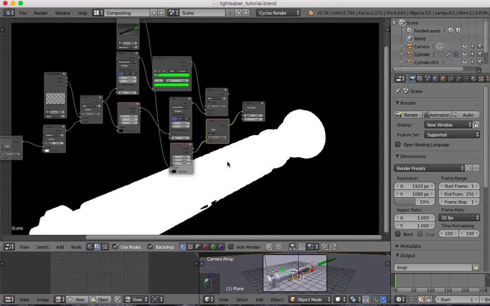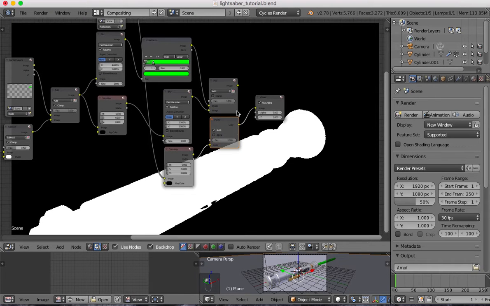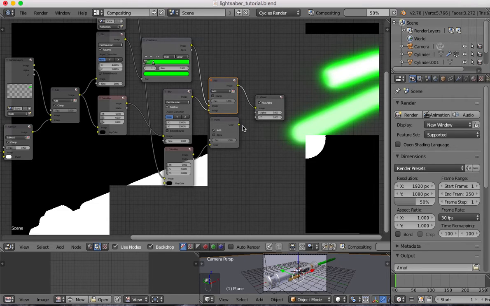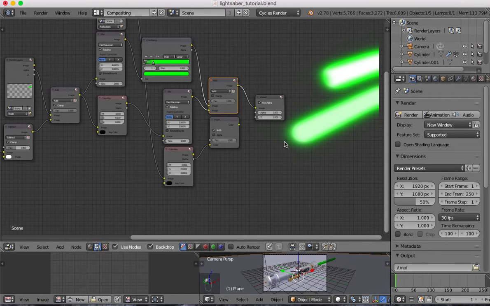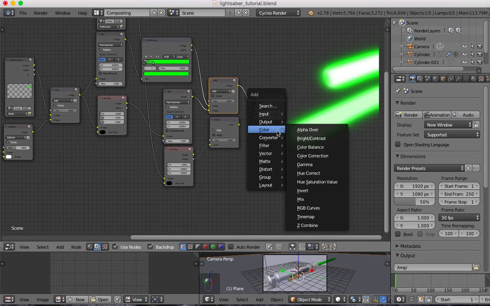And then we will plug in, and we're going to need to use, so what we have right now is the blades. The next step is adding the reflection at the bottom. But we need to cover up part of this, so we can't just use a mix node now. We need to use an alpha over node.